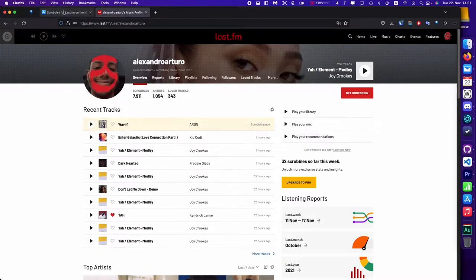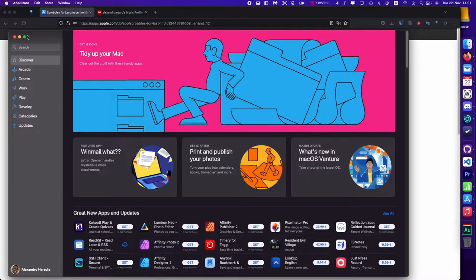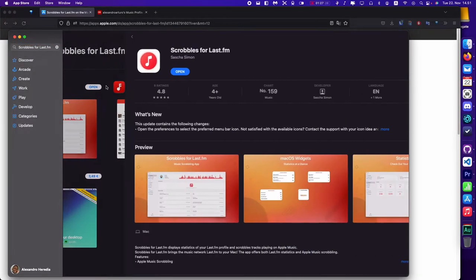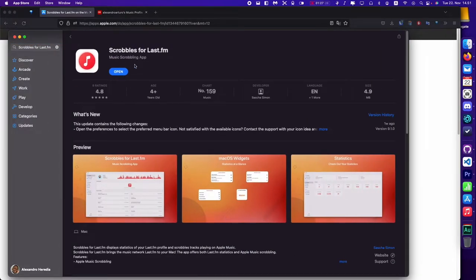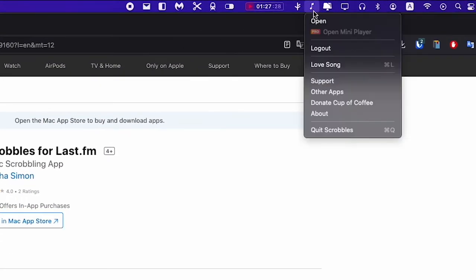So what it's doing this is this extension or app called Scrobbles for Last.fm. And you can find it on the Apple Mac Store. Let's see if I can just paste the name. This is the app. It's free. You can download it, and once you download and install it, you will have to sign in with your Last.fm account. And once you do, then it's going to show at the top right here.